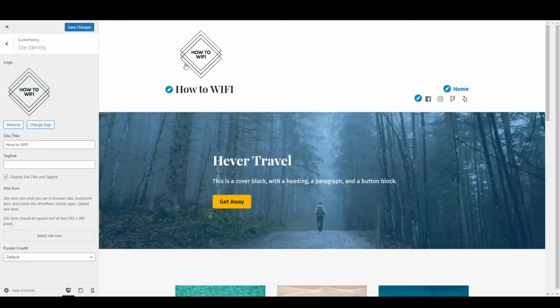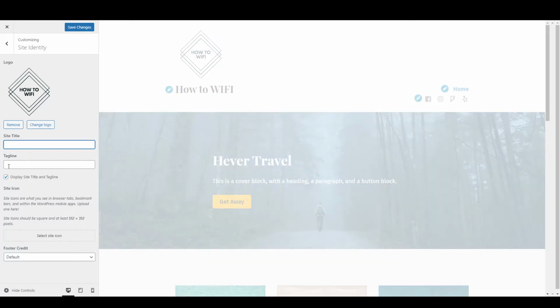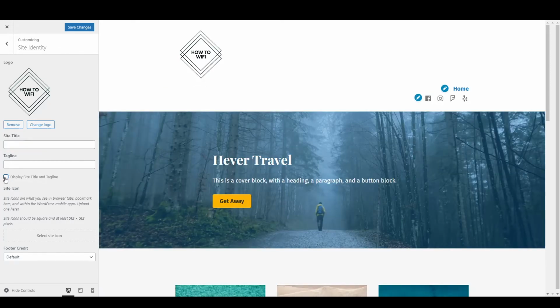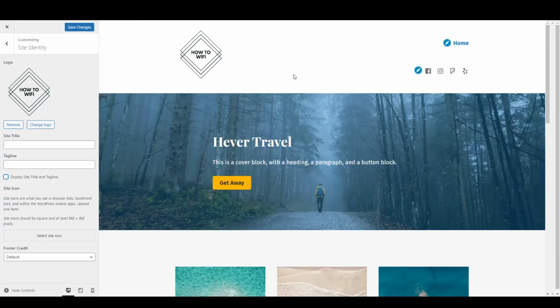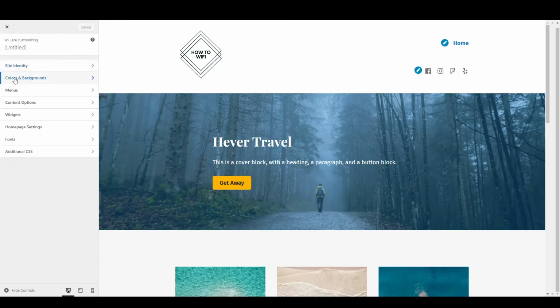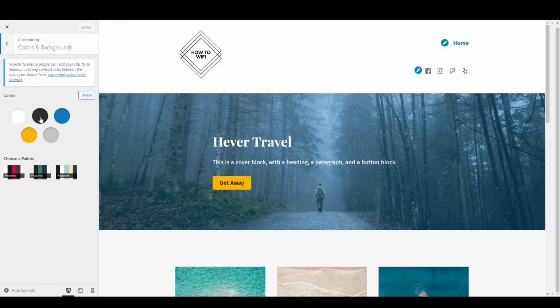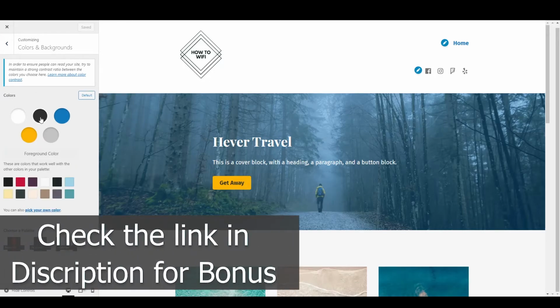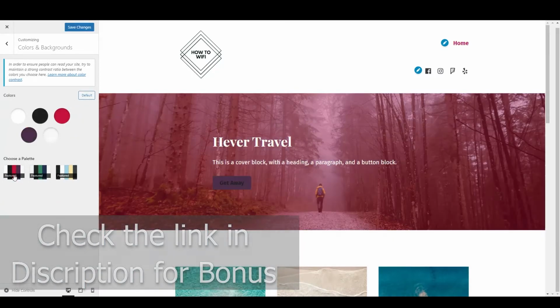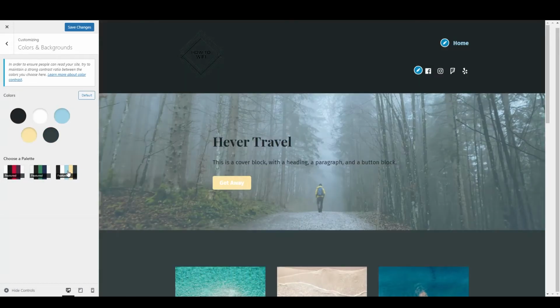So as you can see, our logo has been set, but we don't want this one. So simply remove this or simply uncheck this one, and as you can see, the change has been made. So you can simply click on save changes and go back, and you can change the background color as well. You can click right here. It's default. And now you can change the color palette as well.